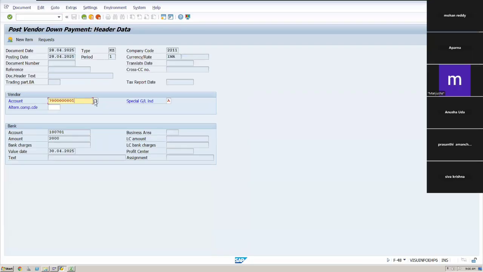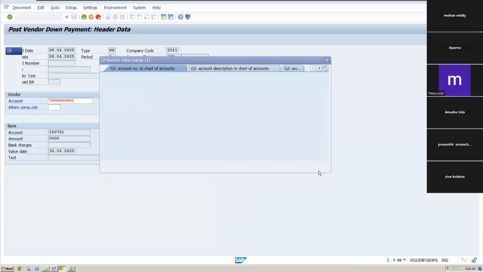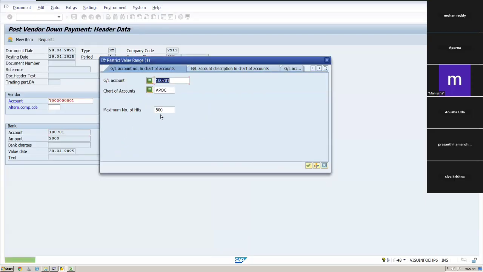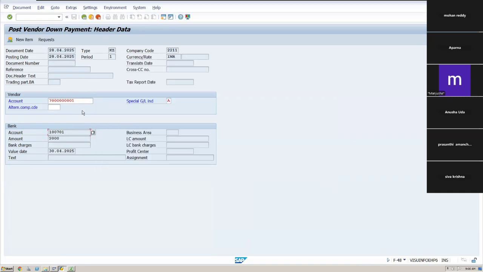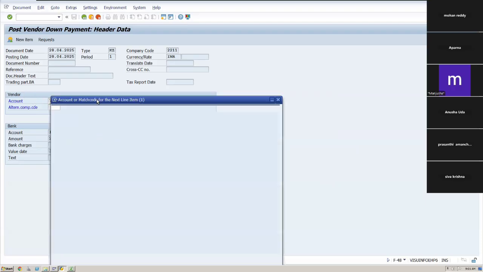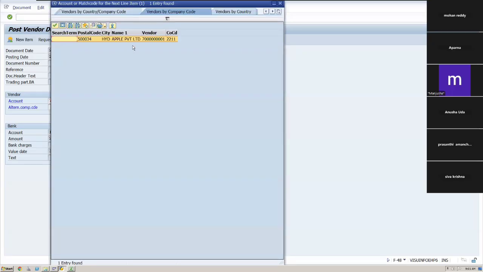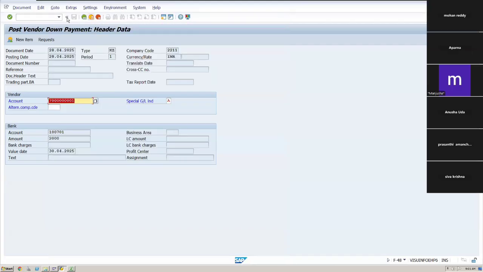FS00, 100706. 706, ma'am. You entered 701 something. Not there. Sorry, it is the bank account, right? Okay, sorry. Bank account. Shall I give vendor here? Only one vendor we have created till now. Go to FS00, madam.